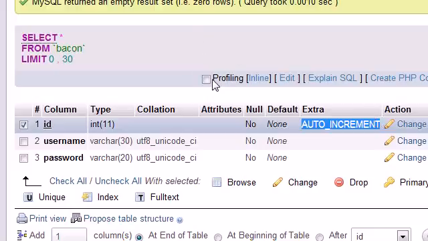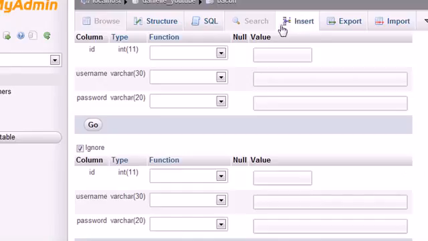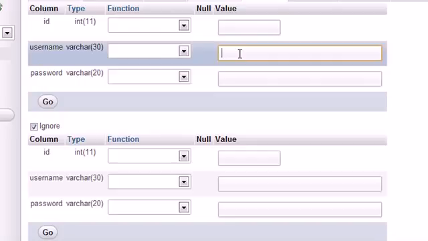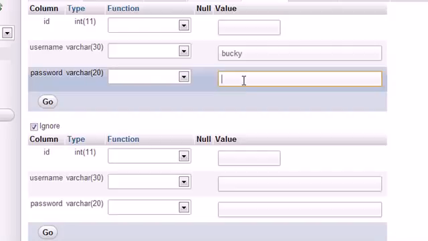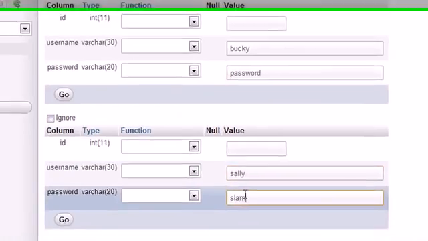So if we were to add some information in the Bacon table, say we wanted to, I don't know, insert 2 users or something. Check it out. For ID, I'm not going to put anything by default. And whenever you're programming your website or something, you don't insert any value in here explicitly. You let MySQL take care of it. So the first user comes along and his name is Bucky. He must be a pretty cool guy. And his password is password because he's an idiot. Now the next user comes along and her name is Sally and her password is slam bacon.